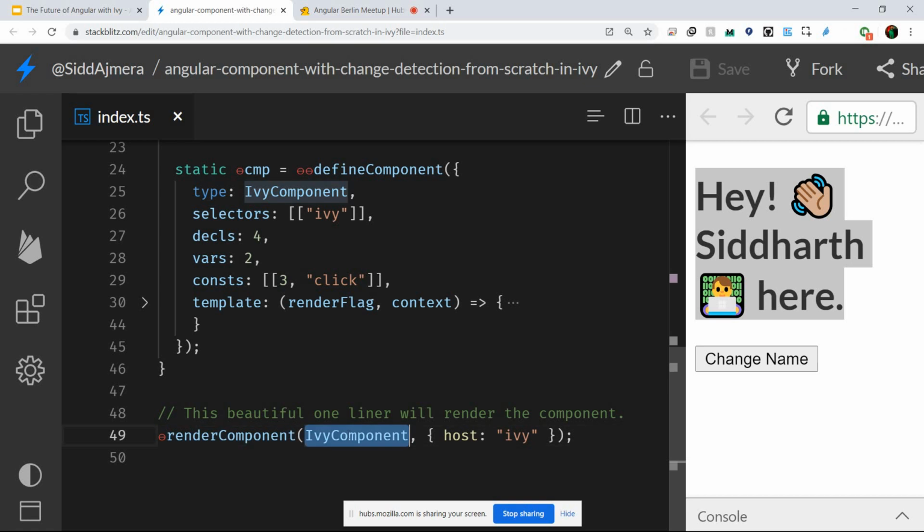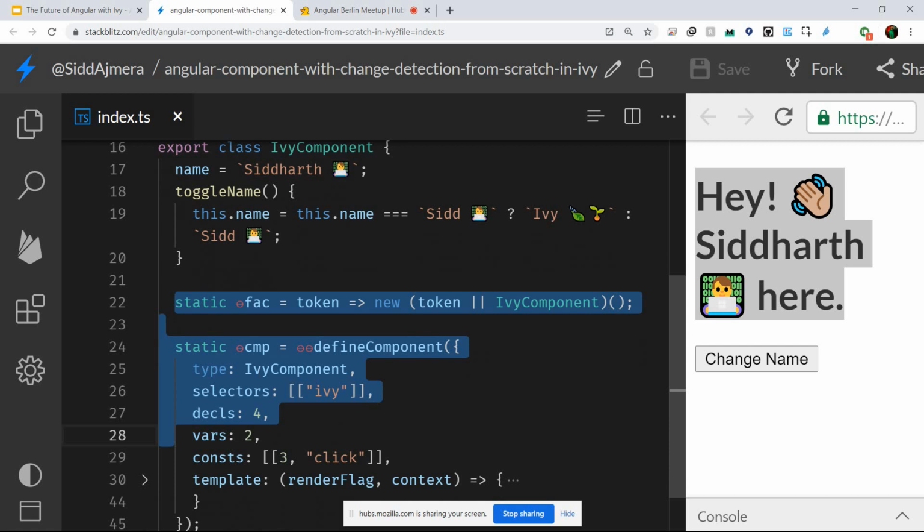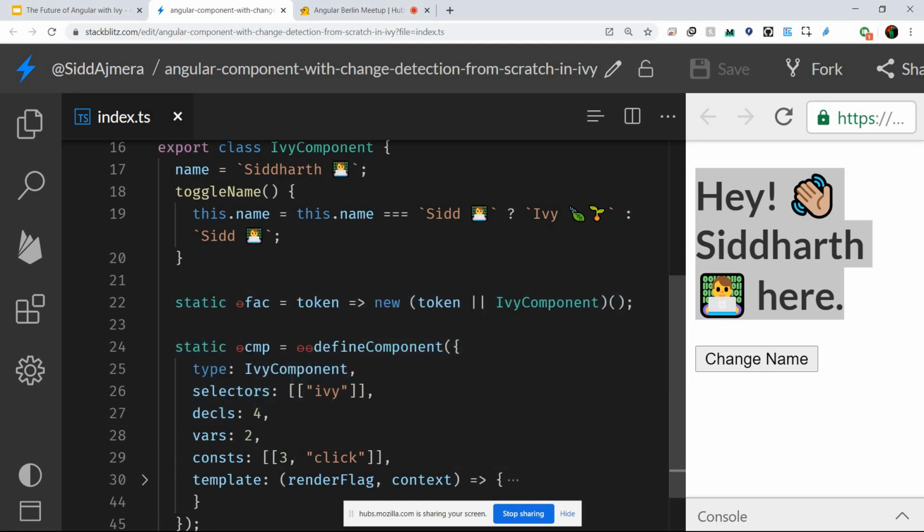Well, it is going to take the definition of the component. So there would be a class with its original members, which would be properties and methods that we might have on the class. But apart from that, depending on the class, it would also have other things. For example, in case of a component, it would have these additional theta FAC and theta CMP static fields. With that in place, that's probably the only thing that Angular needs in order to render this component.